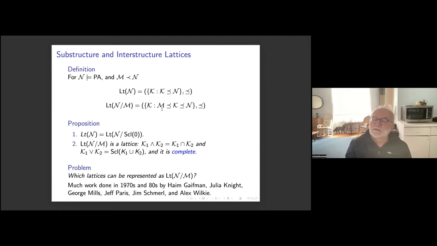Anyway, so this is the interstructure lattice of elementary extensions of M that are submodels of N. So we could just talk about this interstructure, because the lattice of elementary substructures of the model is the lattice of all the substructures between N and the Skolem closure of zero.